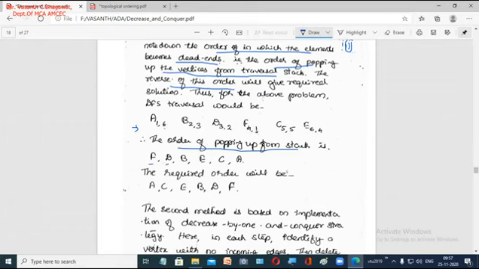Similarly, B is the third element, E is our fourth element, C is the fifth element, and A is the last element which you are removing from the stack, right? So now you have written the sequence in which the elements are popped. So once you got this particular sequence or order, reverse this.